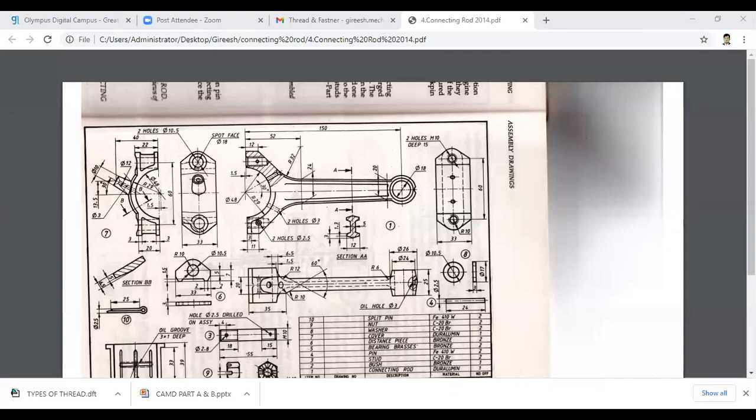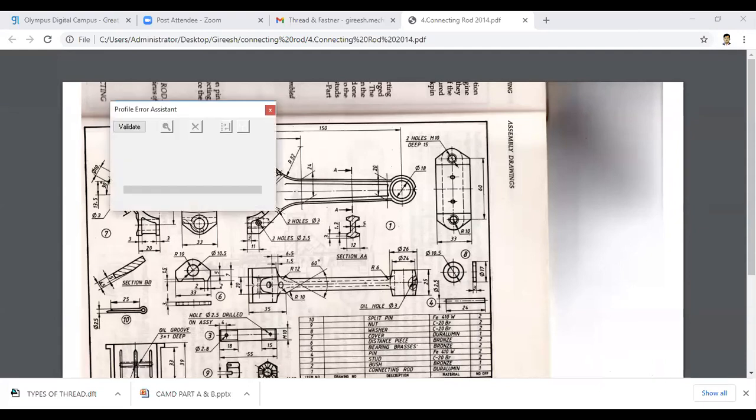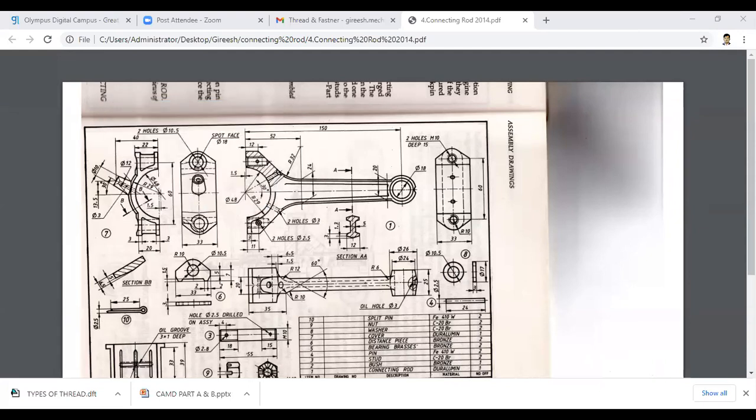Inside diameter is 10.5. Profile overlap means there are two drawings. So just give the thickness 3 mm. The software cannot be seen, sir.